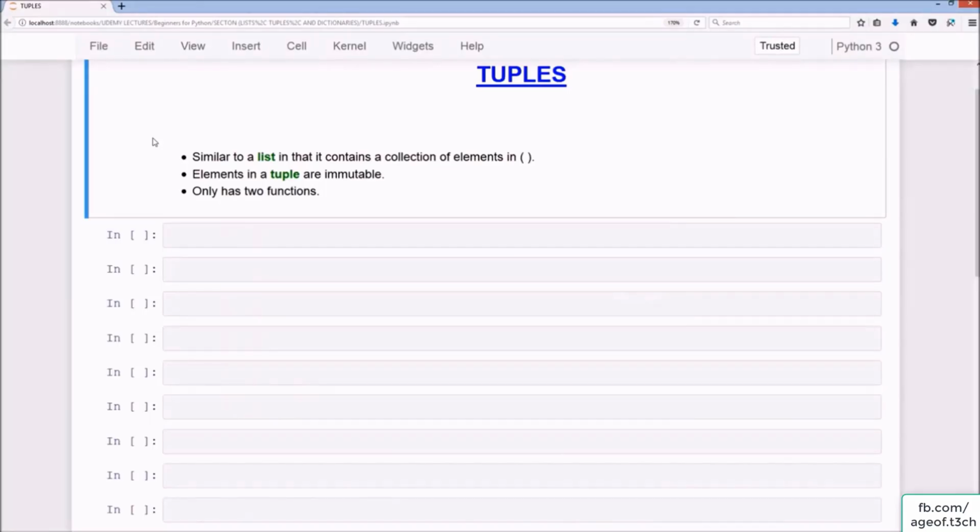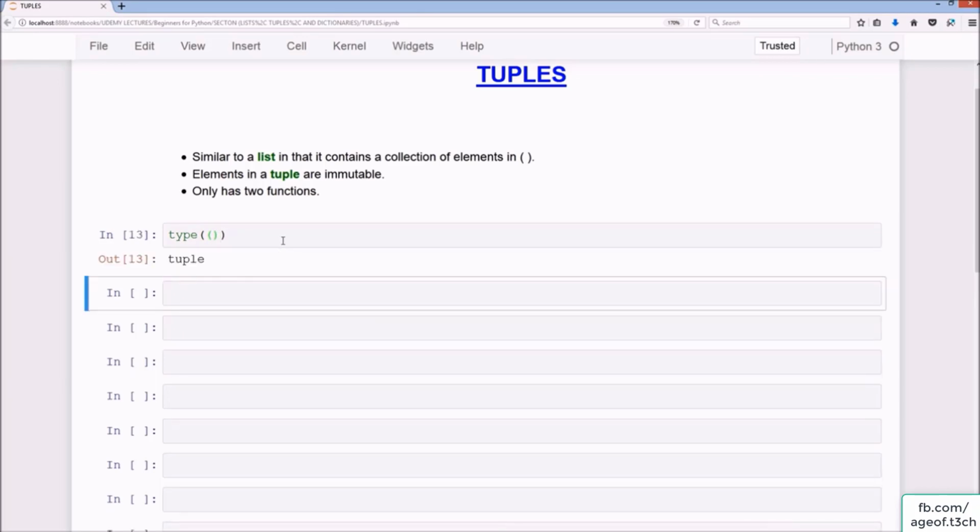Thanks. Welcome to Tuples lecture. So tuples are similar to a list in that it contains a collection of elements, but in this case it's within parentheses as opposed to square brackets. The elements in a tuple are immutable, unlike a list, and tuples only have 2 functions, which are index and count.